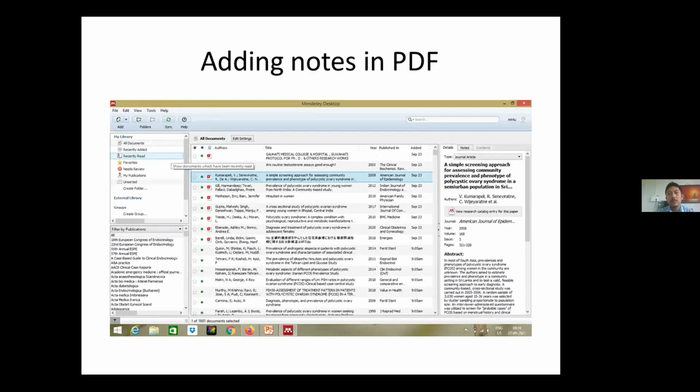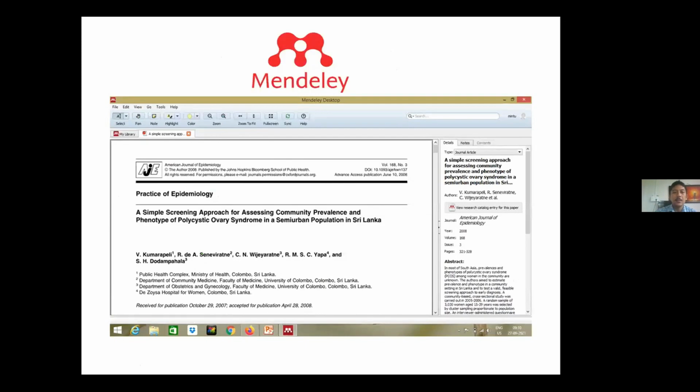One more thing you can do in Mendeley is add notes in PDF, because in case of Zotero, if you open a PDF, it will be directed to a third-party software where you can open your PDFs. But in case of Mendeley, the PDF will open in the software itself, and you can give some notes, some sticky notes, and you can change the color. So these are some extra features which you can use in Mendeley.